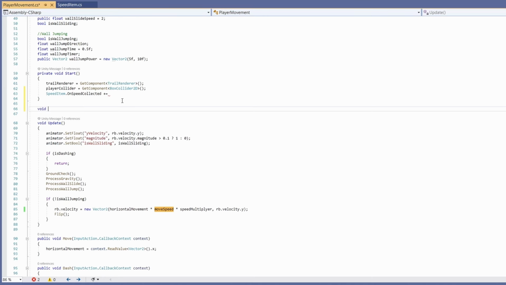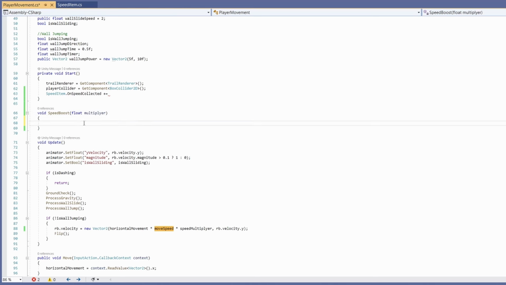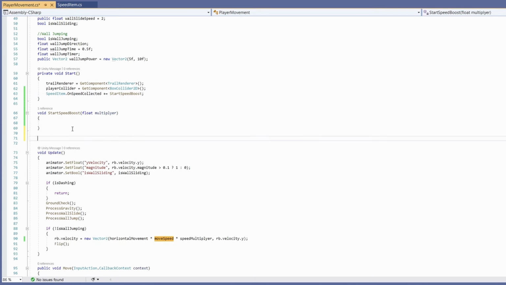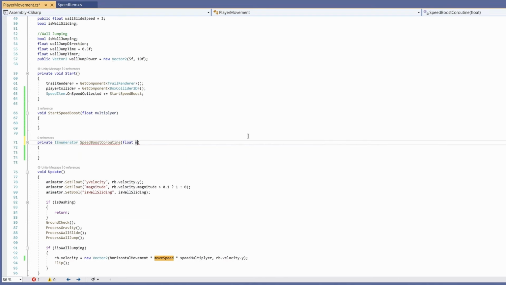And I'm going to go void SpeedBoost. And we're going to want this to take in a float of our multiplier. Now, because we want this to be a temporary speed boost and go back to normal after a certain amount of time, we're going to want to use a coroutine. Let's rename this to StartSpeedBoost. And we can copy this and paste this up above to be what our item calls when it's picked up. So now StartSpeedBoost is going to need a coroutine to call. So let's go private IEnumerator SpeedBoostCoroutine. This will also want a parameter of float multiplier.